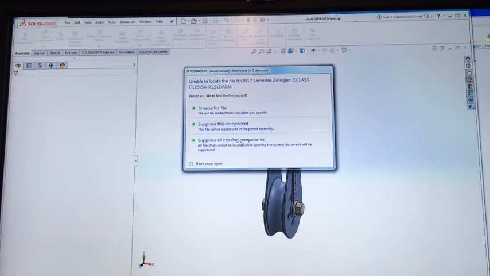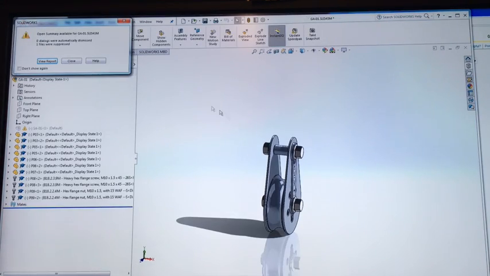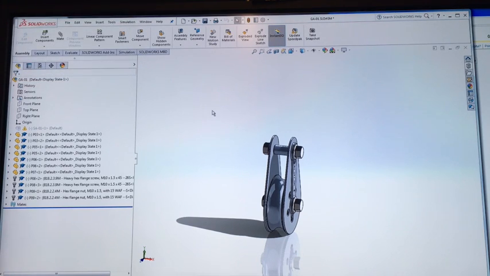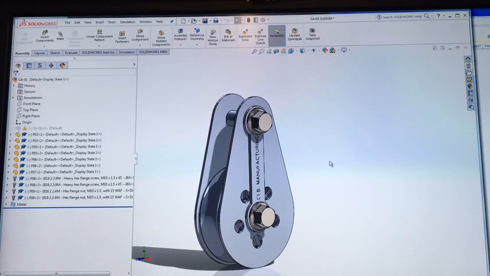You browse, suppress, or suppress all missing. Now, suppress is like turning it off. So, we talked about suppress on and off before. Suppress will turn your part off. So, if you submit and you haven't checked your assembly and you've just changed the file names through Windows Explorer, when I download it and open it, this is what I'm going to get, for instance.